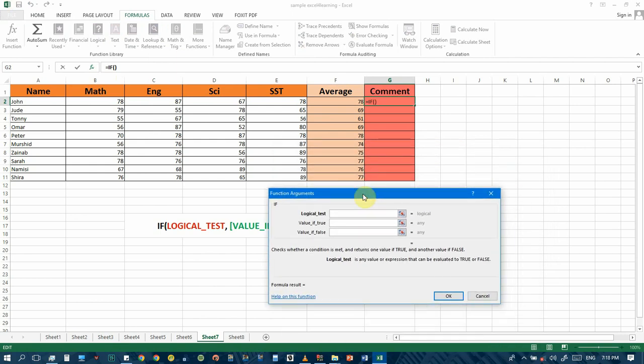So let me say the logical test, if this cell, what is this cell? This is the condition now. This is the cell of interest. If this cell F2, if F2 is let's say greater than, that is the greater sign. You can find it on the keyboard. You have to press shift and the button which has a point. Then if F2, let's assume the pass mark is 70. Then what happens? If it's true, then we say passed. Otherwise, if it's not true, let's put failed.